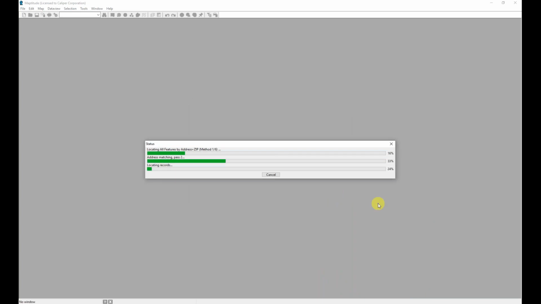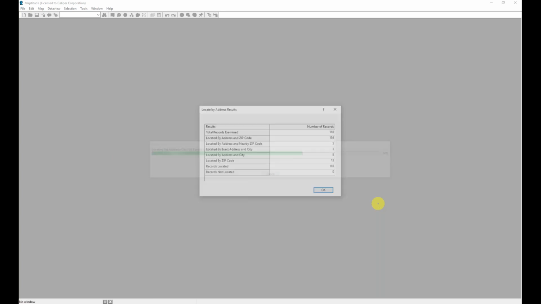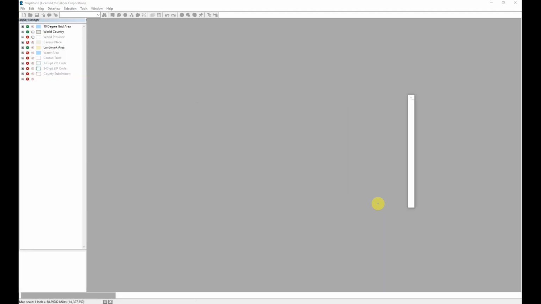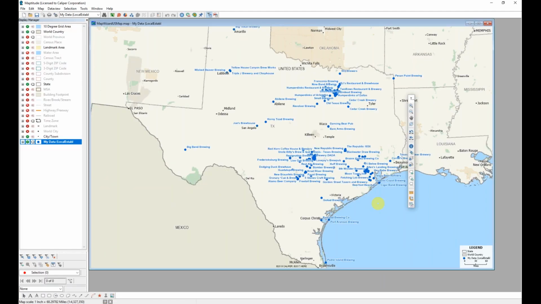Finish. When clicking Finish, Maptitude reviews the data in your file and compares it to the streets that are licensed with Maptitude from Here, which is a street data company, and a results dialog is displayed, which indicates the number of records which were located and what methods were used. Clicking OK dismisses that results dialog and opens a map which is zoomed to the area which contains your points.